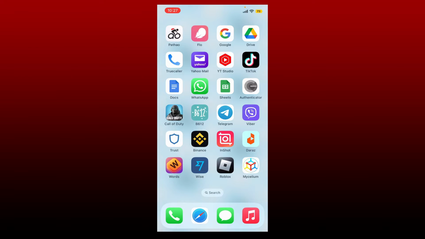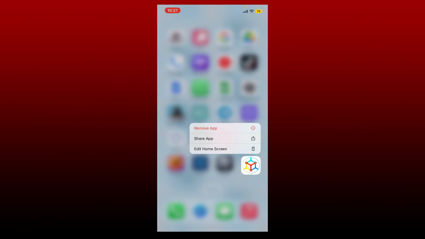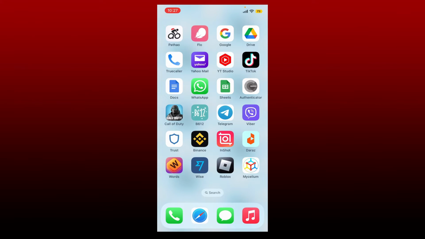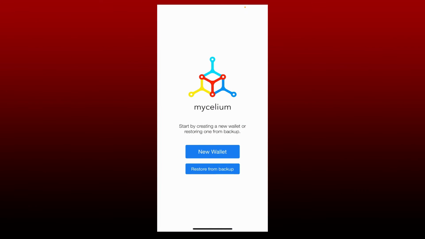To log into your Mycelium wallet, first make sure that you have downloaded the Mycelium application for your mobile device, and once you have it, you can give it a tap to open. The first interface of Mycelium wallet will look like this.